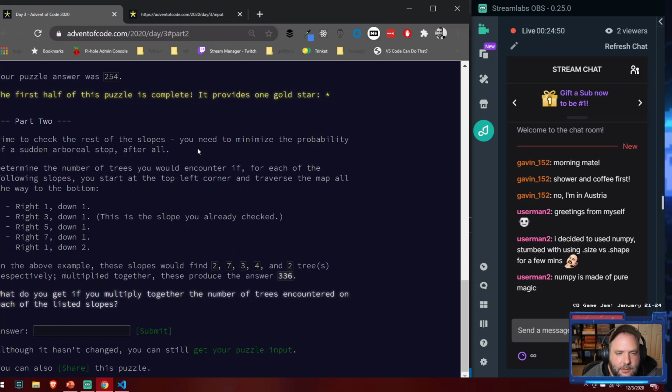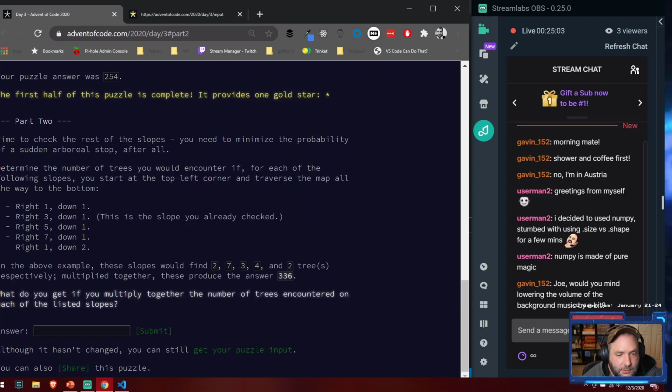Alright, so time to check the rest of the slope. So we need to minimize the probability of a sudden arboreal drop. Stop after all, okay. So we need to determine the number of trees we would encounter for each of the following slopes. You start at the top left and traverse. Right 1, down 1. Right 3, down 1. Okay. Right 1, down 2. Okay.